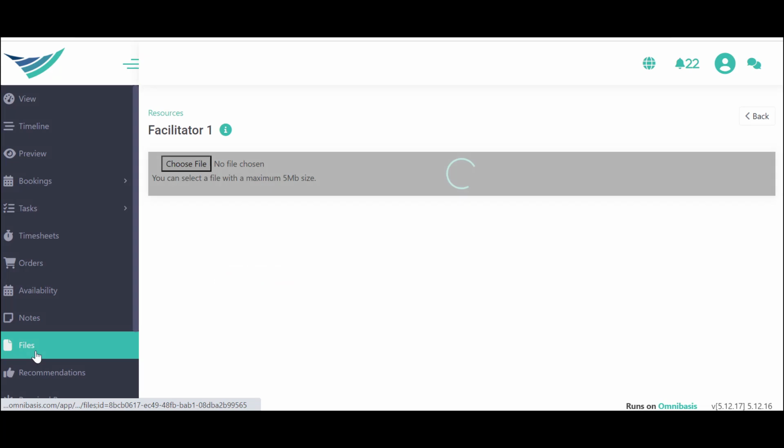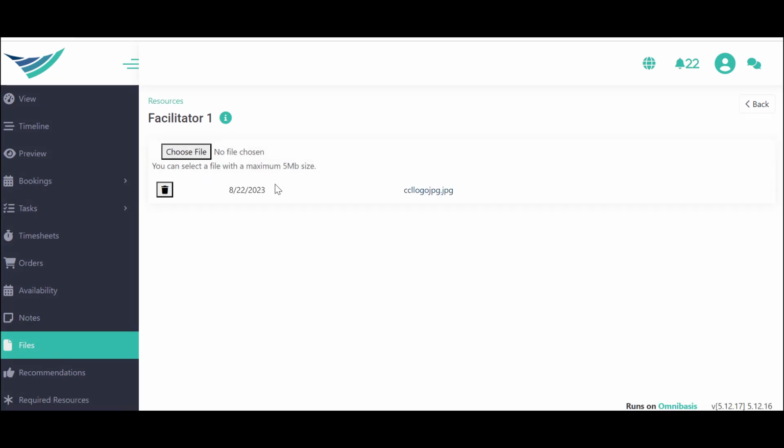Beautiful. Let's move on. So the files, if there are any files, documents, agreements, you can store them in one convenient place.